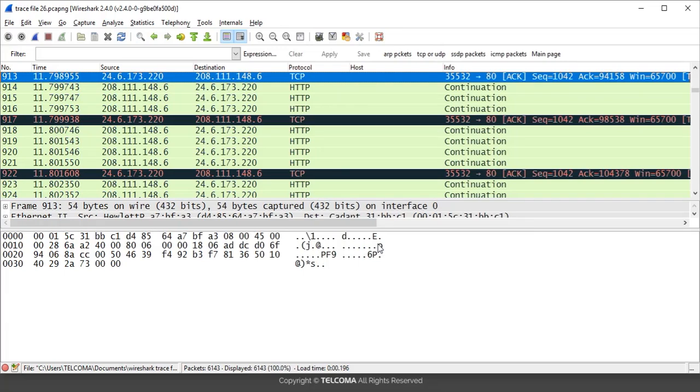Today we will learn the use of the export object option in Wireshark. To use this option, I have captured some packets. These packets belong to different protocols. To use this export option, we are exporting the HTTP packets.